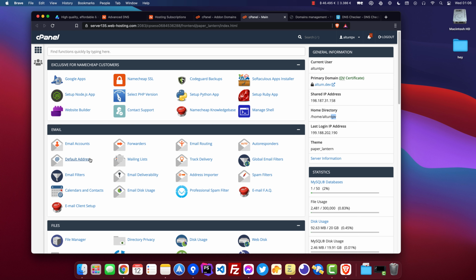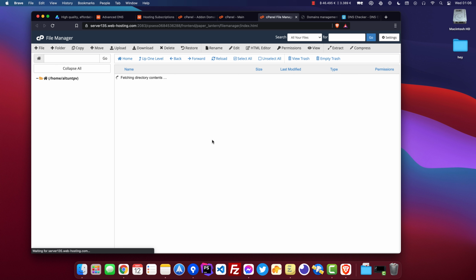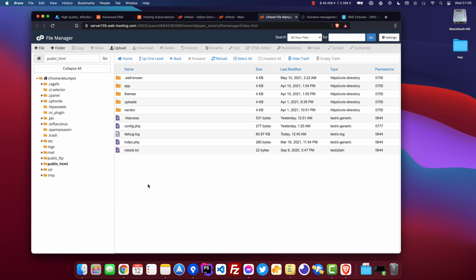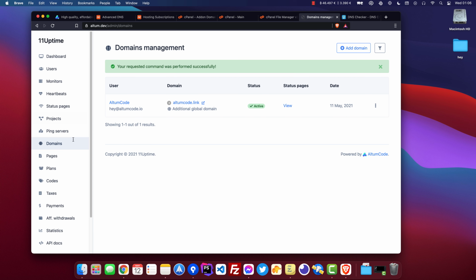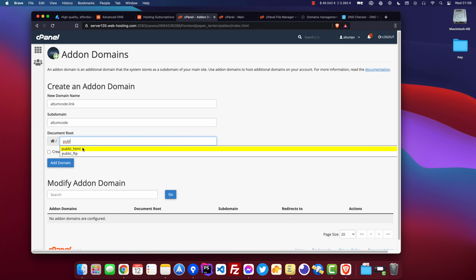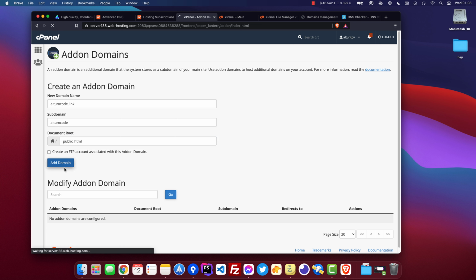it's home/altum.tpv. If I go back to File Manager, I will see home/altum.tpv. Where I want to point the extra domain to is /public_html because these are the files of 11 Uptime, this product that was installed. Going back to the add-on domain section, I will simply write here public_html and then add the domain.